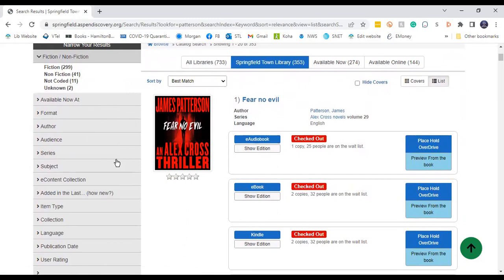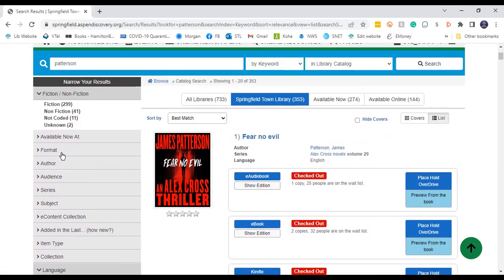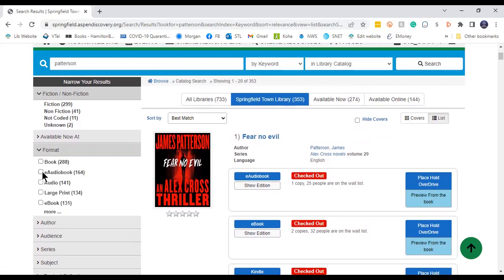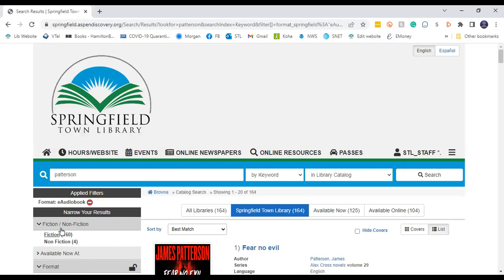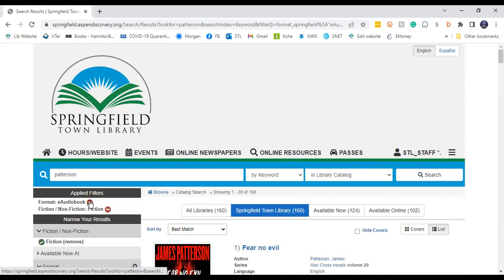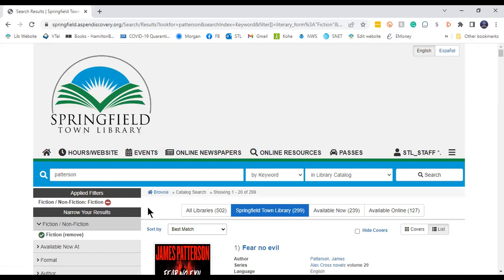And again, if you do choose something, so say you were looking for, I don't have anything that's not English, so say you were looking for an e-audiobook, and you were looking for fiction. If you decide, oh, no, I don't want e-audio, again, you can click the minus sign, and that filter goes away. Any questions?